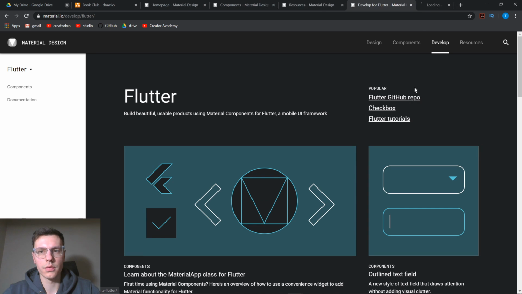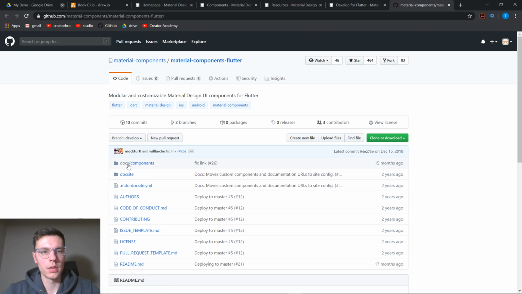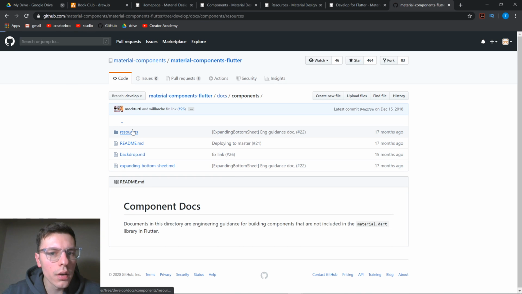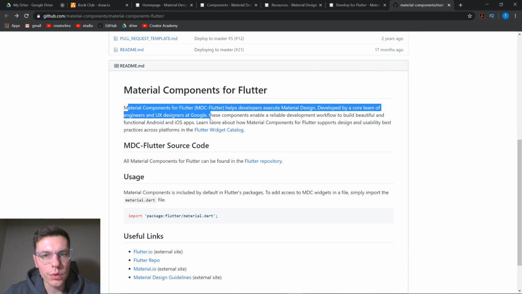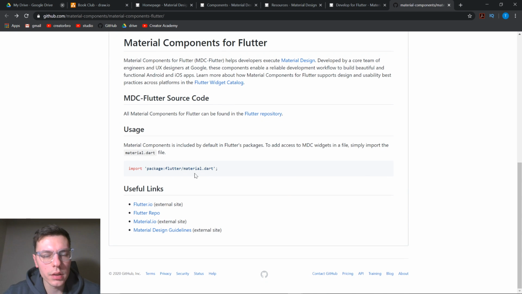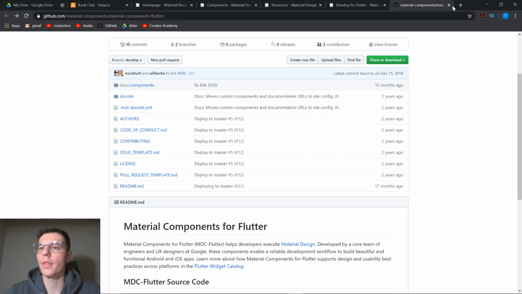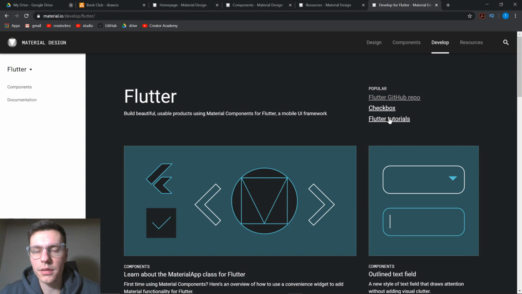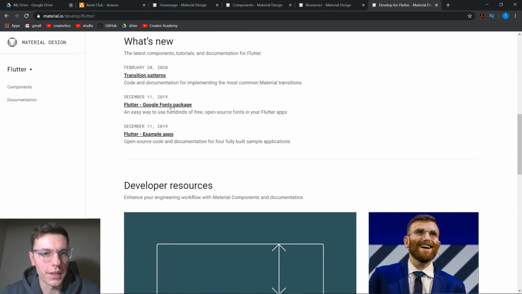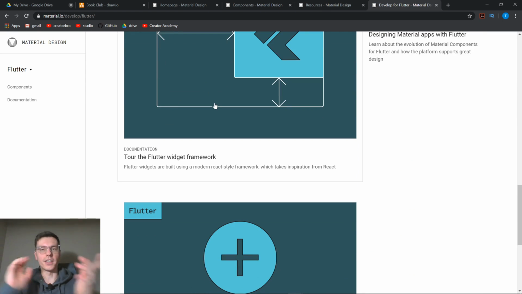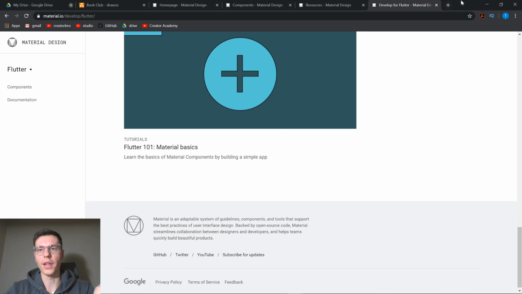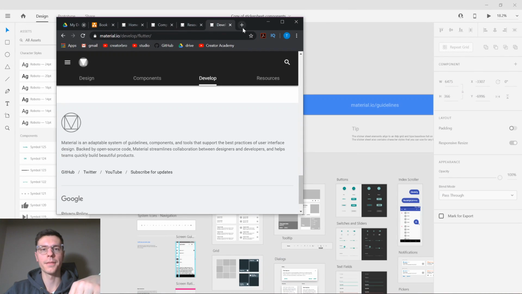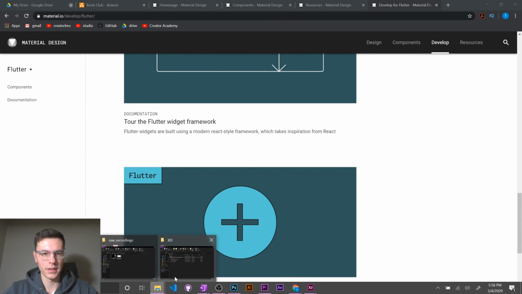Flutter GitHub repo. Is that just normal Flutter? Oh, here we go. Resources. Crane backdrop. What is this? Developed by the core UX needs components, reliable development workflow to build, and so on. No, that's not it. Whatever. I'll figure it out later and try to link it. If I don't find it, I don't know. Oh, I have an idea. When I make a GitHub repository for it, I'll make sure to put all that stuff in there as well. Just because I feel like without that I would be lost.